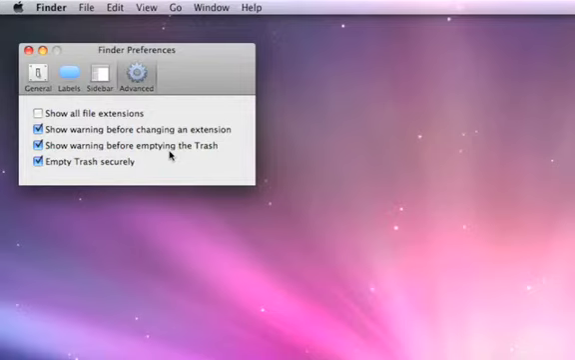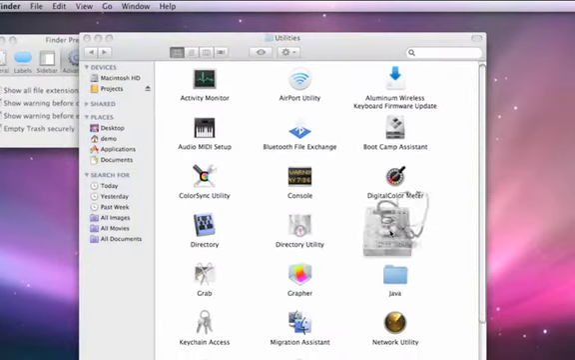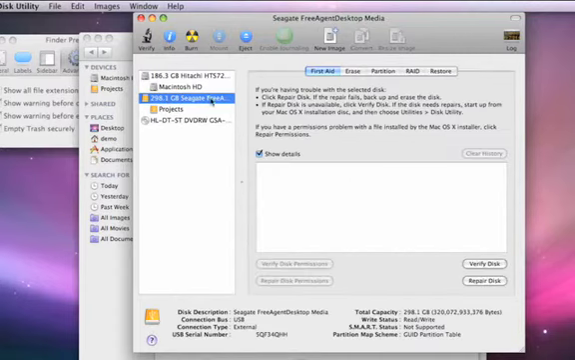Now, how do we securely delete an entire external hard drive? For that, we'll go to the Utilities folder and launch Disk Utility. Here's my external drive in the source list. I'll select it and then choose Erase.